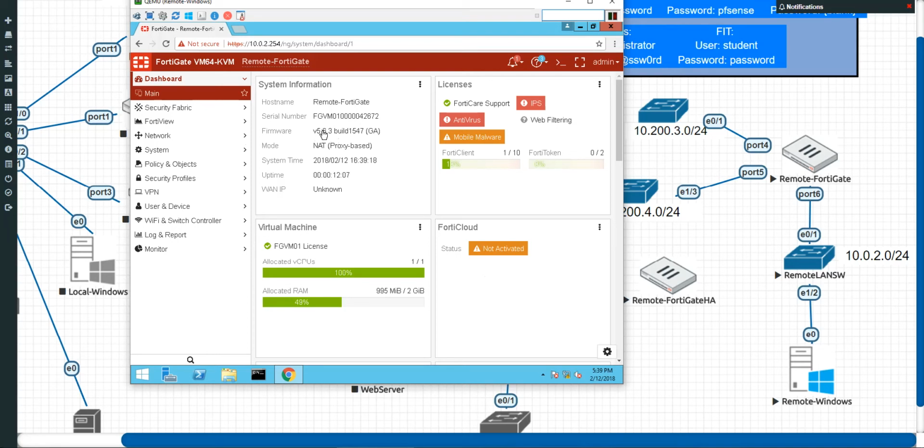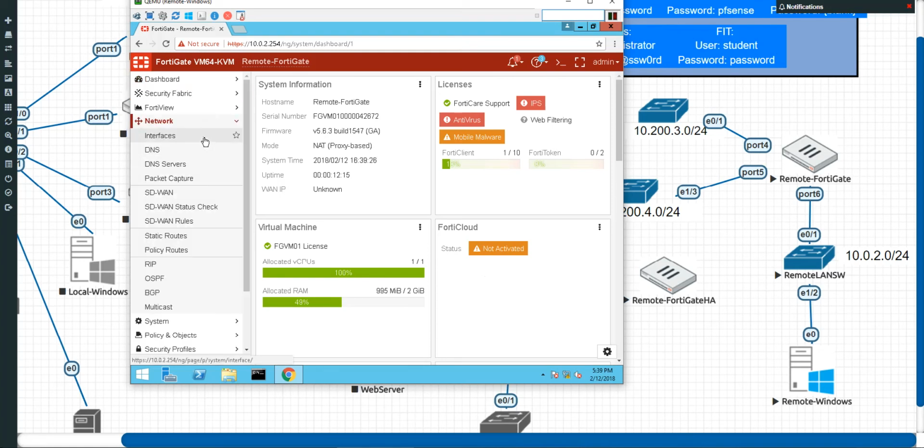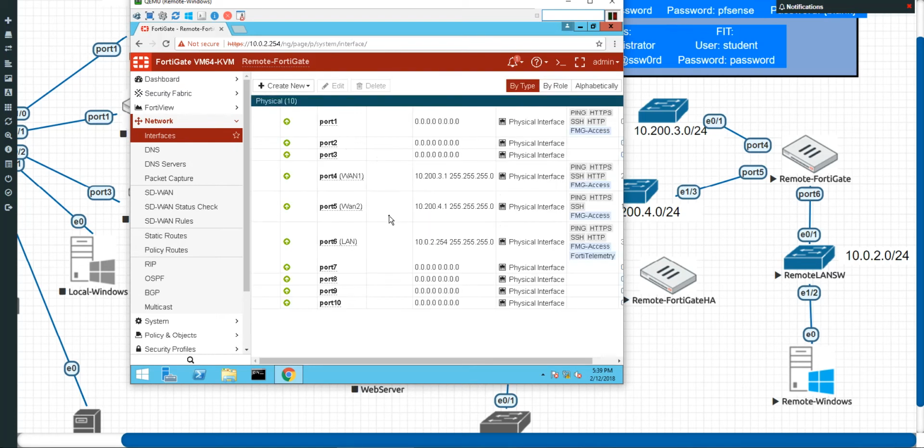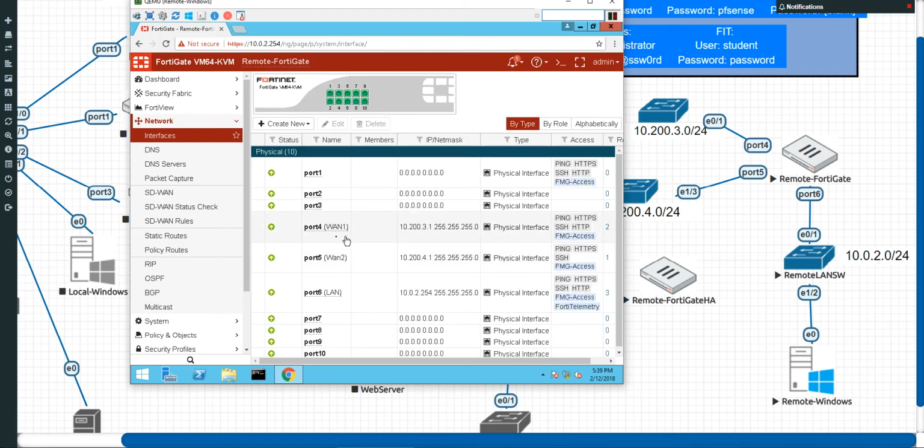All right. They've definitely done a lot with the GUI and also a lot behind the scenes. But if you notice on our network, and if we go to interfaces here, we have a port 4 WAN 1, which is going to be the port 4 right here, port 5 WAN 2, which is this port right here, and also port 6, which is our LAN interface for our internal traffic.